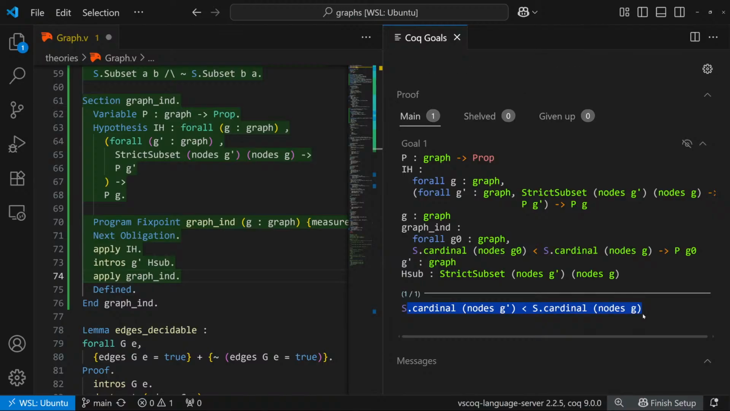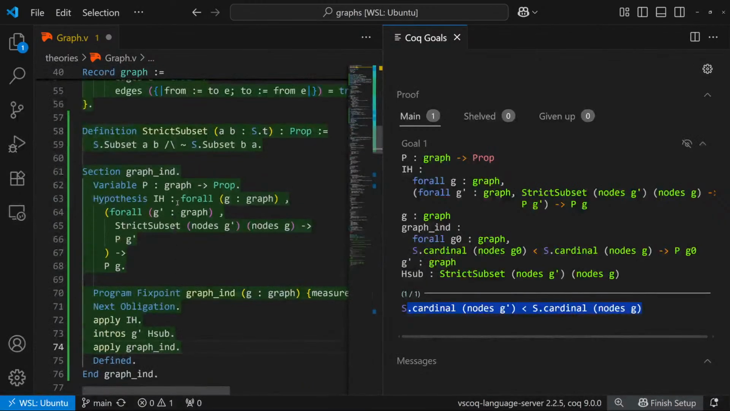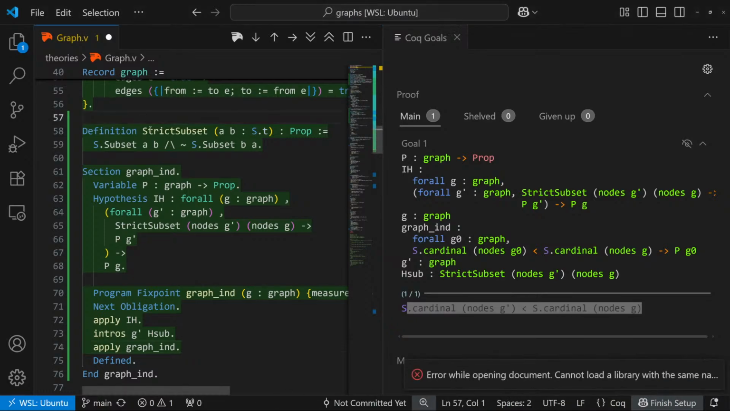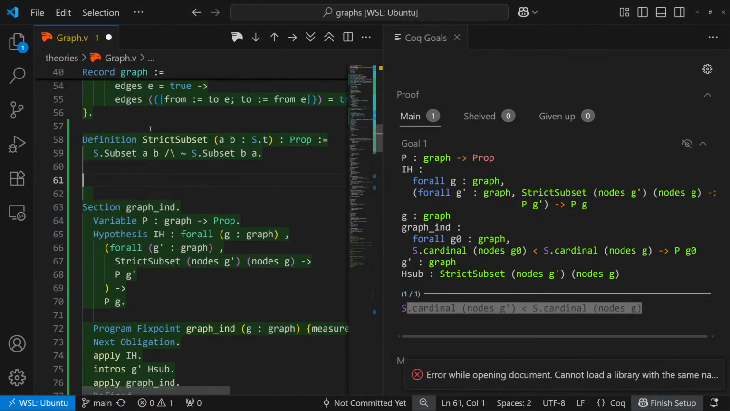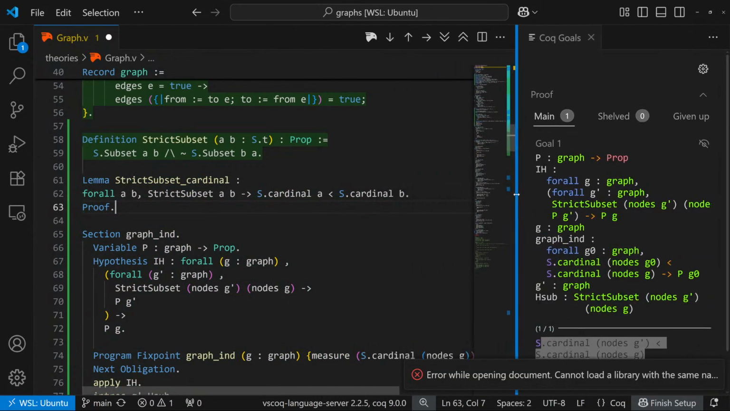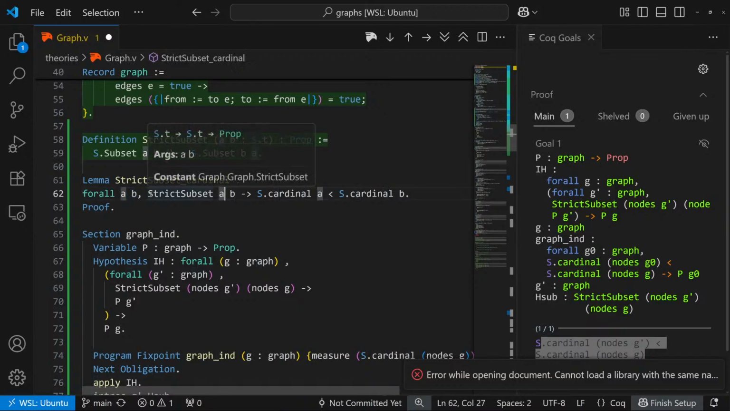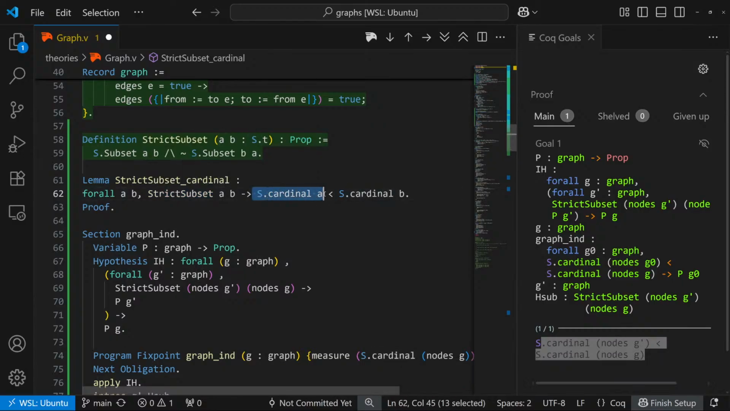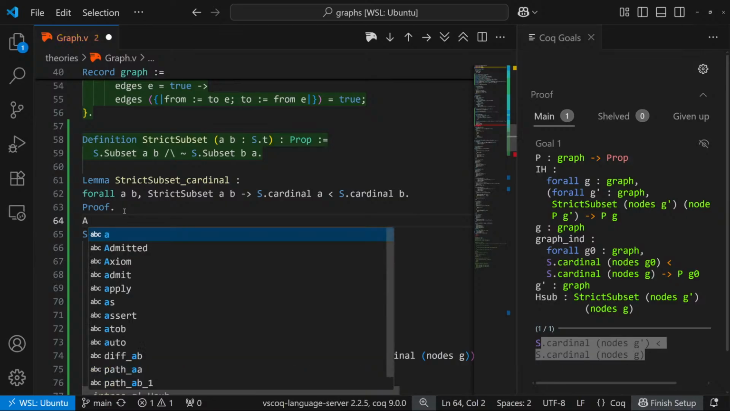So let's abstract it out into a separate lemma. I'm actually gonna copy paste that lemma definition. We want to prove that for any two sets A and B, if A is a strict subset of B, then the cardinality of A is less than the cardinality of B. I'm going to leave that as admitted for now.